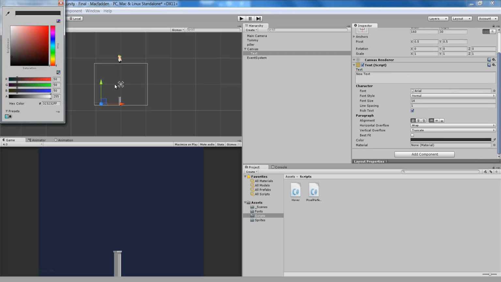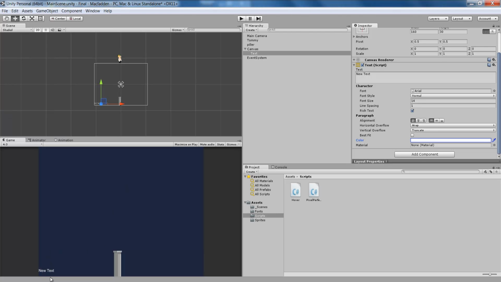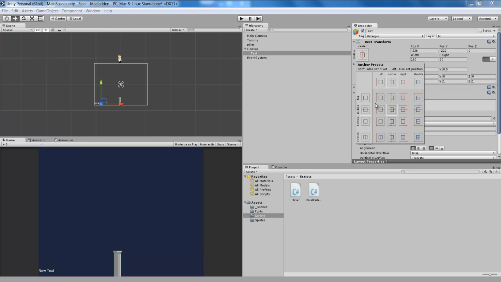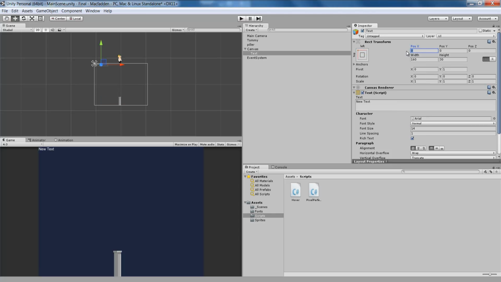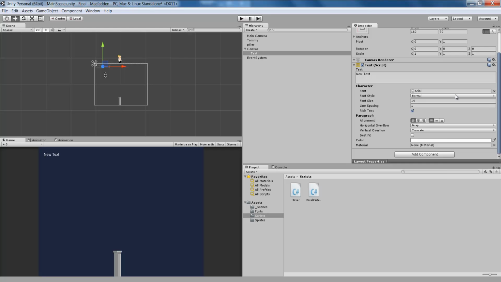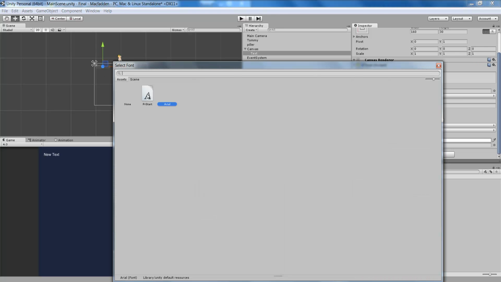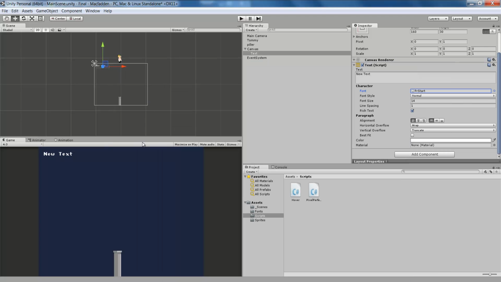Let's change the font color to white, as I'm doing right here. Let's change the position. I'm going to press Alt and Shift, which puts it in the top left corner, but I'm going to give it 20 pixels of padding on the horizontal axis and negative 20 pixels of padding on the y-axis, and I'm going to change the font to the font that we imported early on, PR Start. It's sort of an 8-bit retro font.